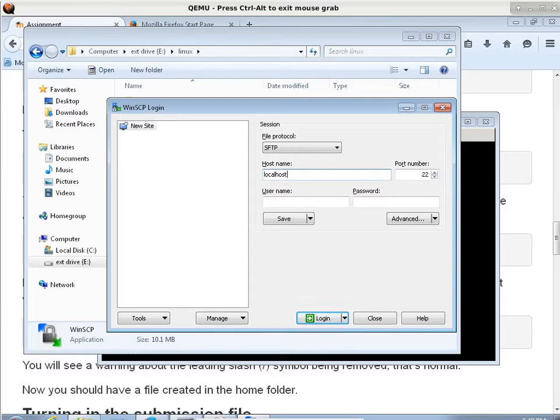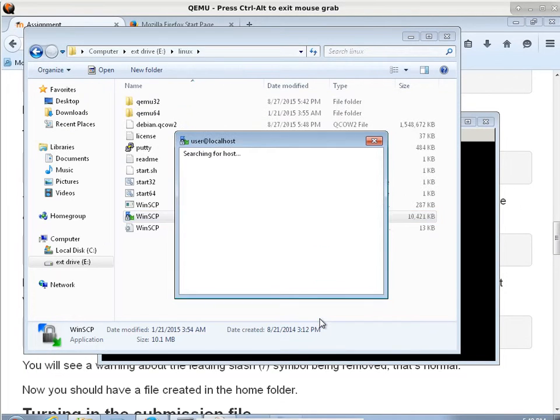The port number, the default port number of SSH is 22. We do not use 22 because it's a privileged port. We have to use 2200. So just append 00 to the end of the 22. The username by default is just user. The password is also user on the virtual machine. So we have user here and user here. And that's it, okay? Once you have all of these specified, click login.